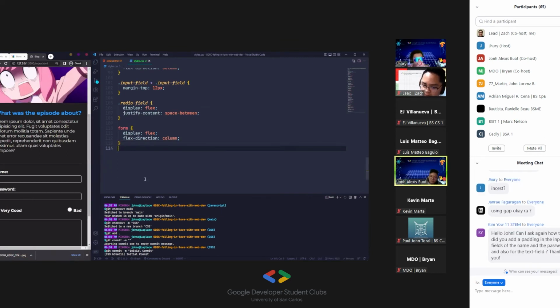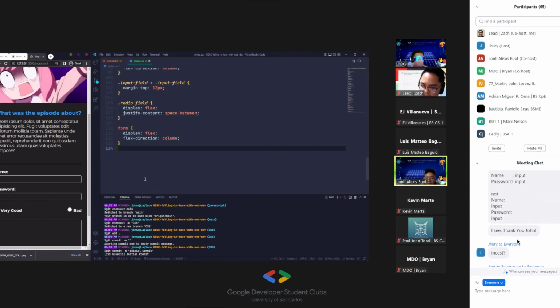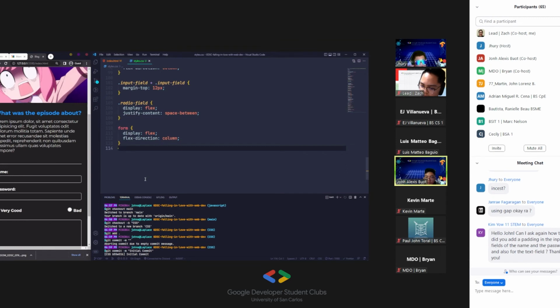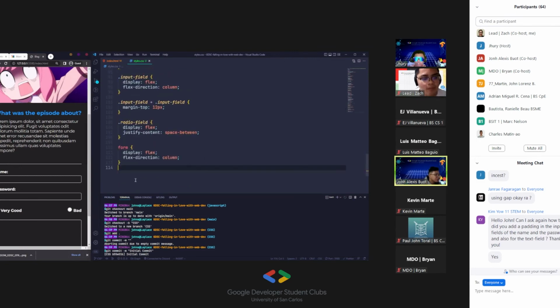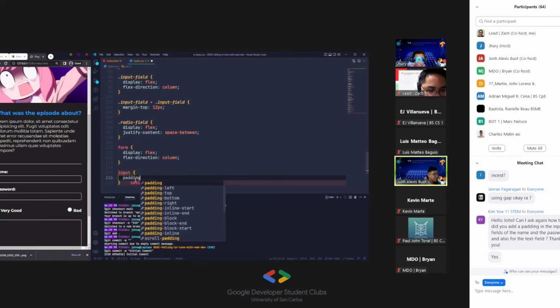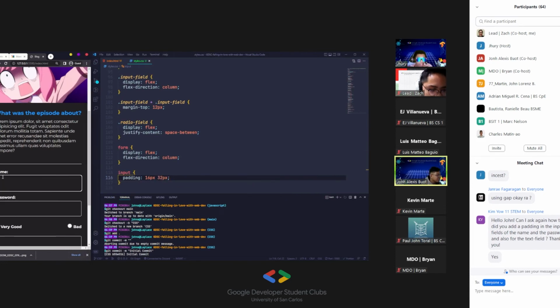Any questions? How do you add padding in the input fields of the name and the password, and also the text field? You mean inside of this field? You just select the input and then add padding. I'll use the shorthand: 16px for the top and bottom, and 32px for the left and right. So now I have 16px at the top and bottom, and the left and right is 32px.